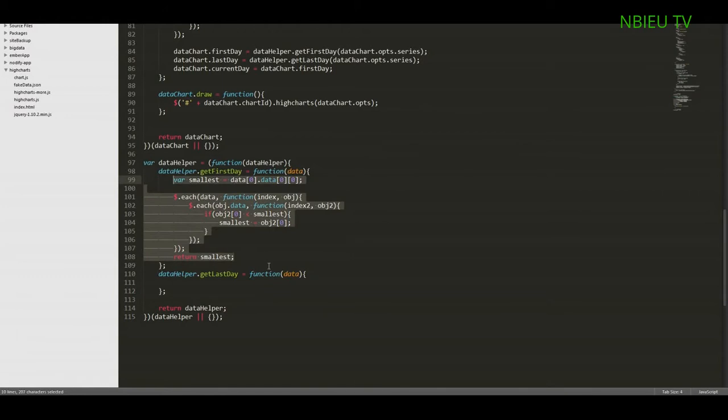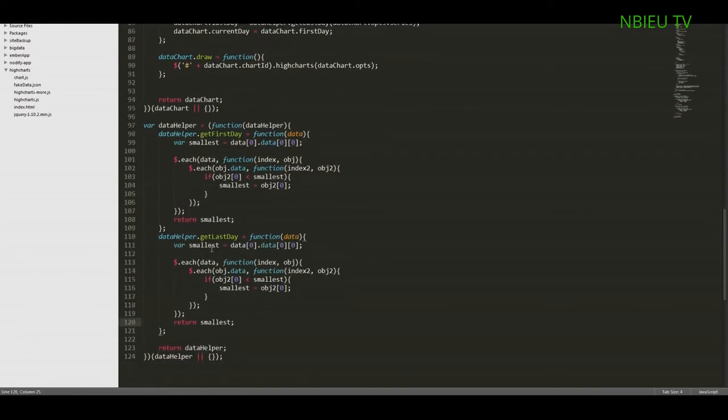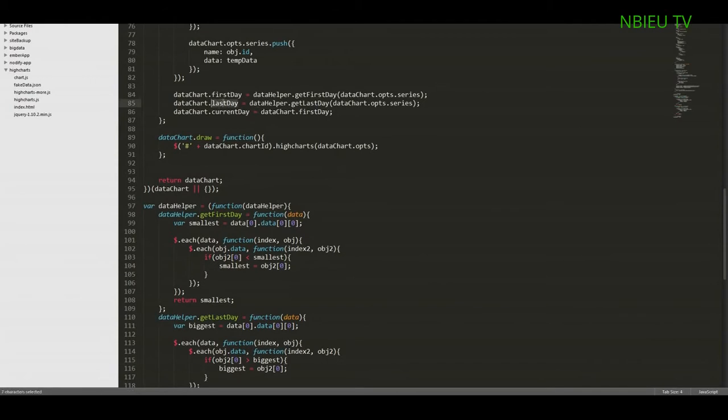So I'm just going to go ahead and copy this. The only difference is, instead of smallest, we're going to be looking for the biggest value. And so we're going to change the sign from less than to greater than. Go ahead and save that, and that gets put into our last day.